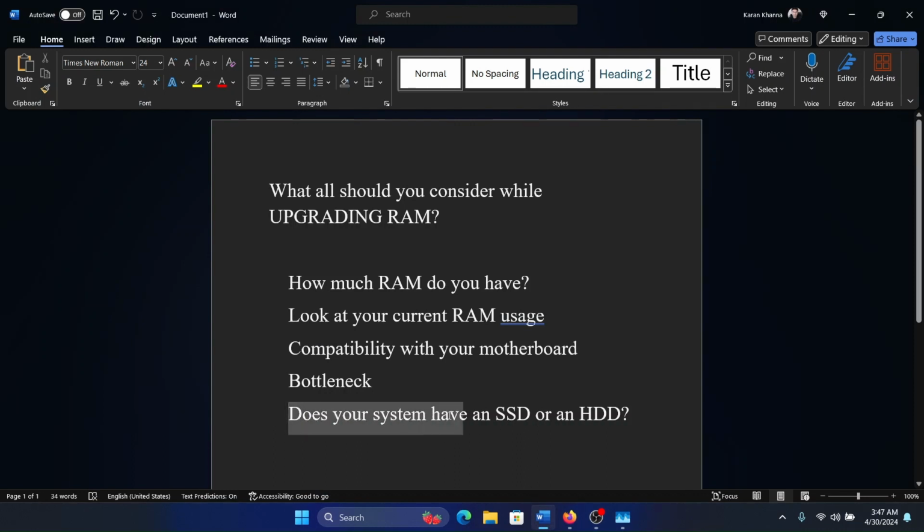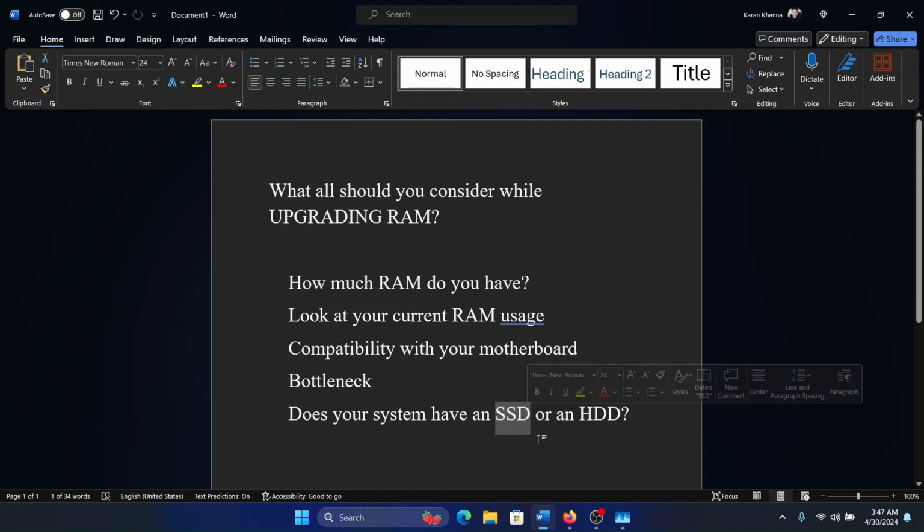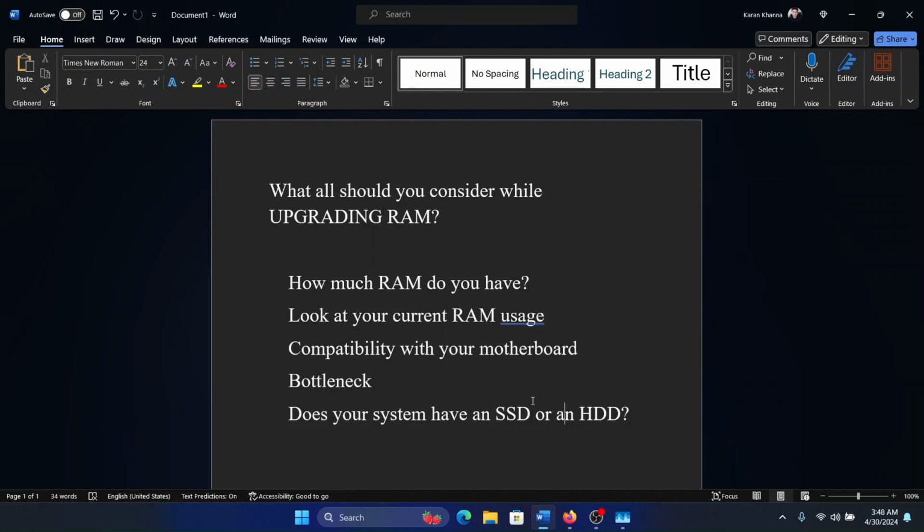And after that, you need to ask yourself: does your computer have an SSD or an HDD? Newer computers usually use an SSD because it's way faster, and I suggest the same. You will witness a noticeable difference. Try rebooting your system with an SSD and try rebooting it with an HDD, and you'll know the difference. Now, if you're using an HDD, I suggest you shift to an SSD first and then consider RAM, because if you are adding RAM but you're still using an HDD, that will still serve as a bottleneck.